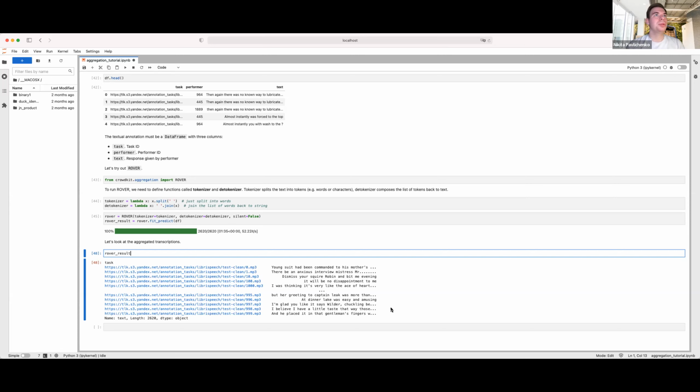So my advice on choosing the aggregation methods. Usually, when you have some classification project, it's okay to run the Dawid-Skene. So most of the time, it performs pretty well.